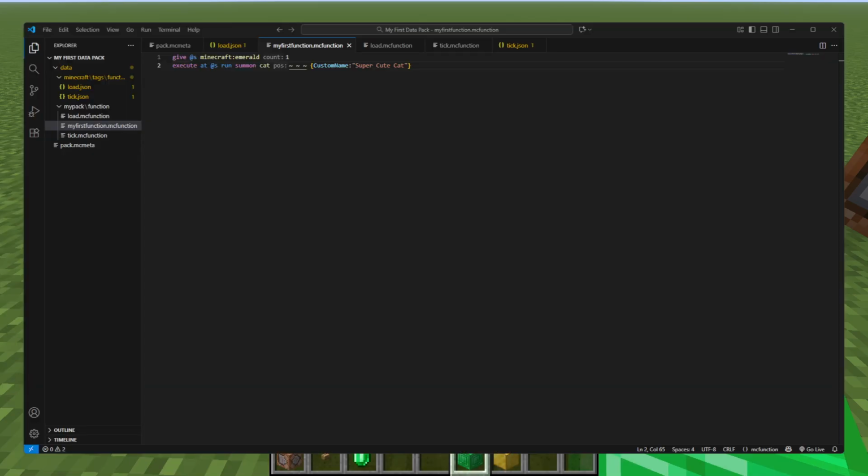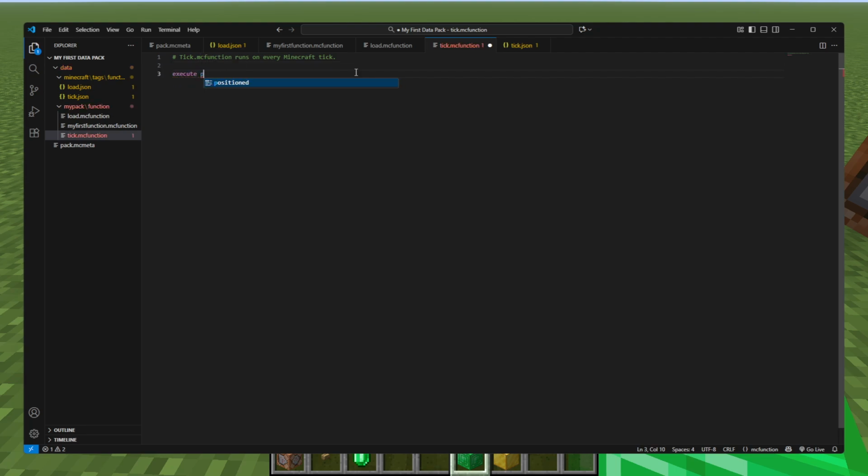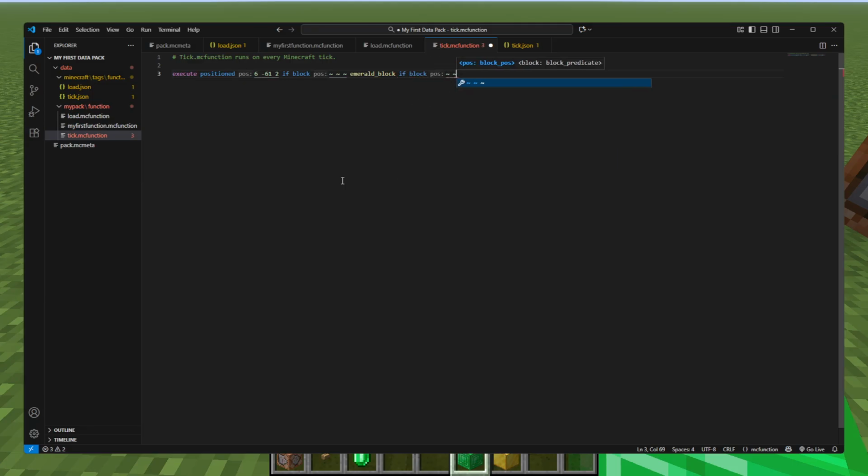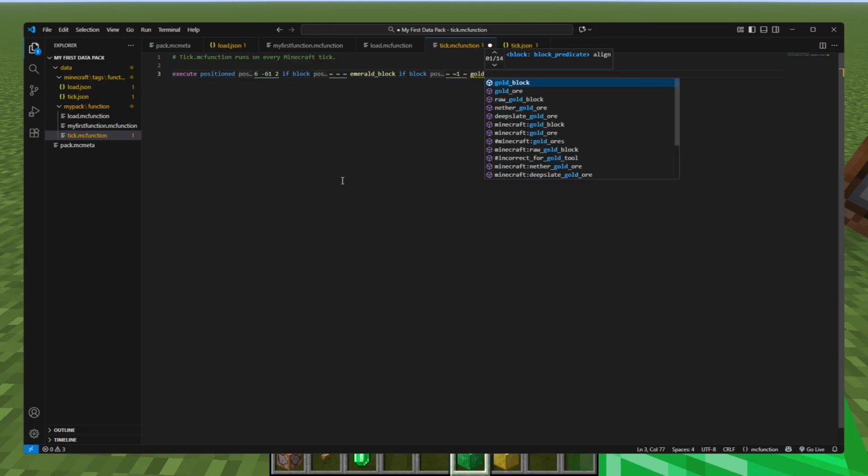And if we open up our code editor, in tick.mcfunction, so this runs every tick, let's go ahead and execute positioned, and we'll put those coordinates in. So we're now executing every tick positioned at that location. If block at that location is emerald block, and if block up 1 is gold block.